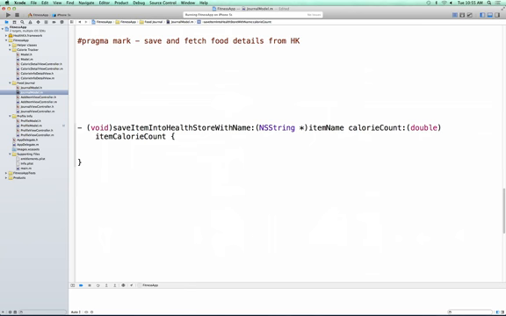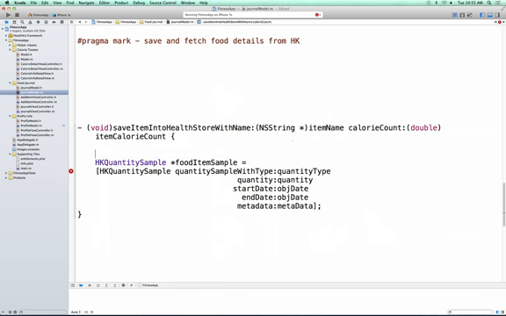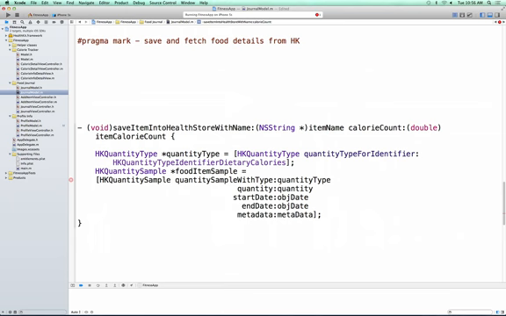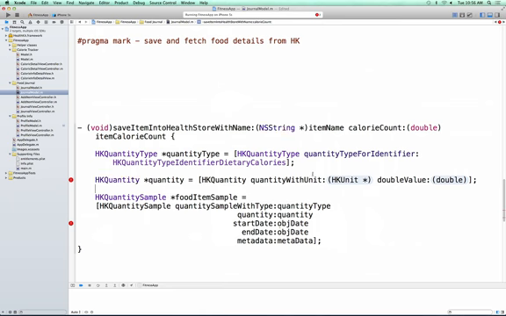So I'm going to treat each food item as a quantity sample, and I want to save the food item's name and calorie information. I'll save the name as metadata and calorie information as the quantity object associated with that quantity sample. So let's go create our first quantity sample. Now, the data type that I am going to save this food sample as is that of dietary calories, and so let's specify that.